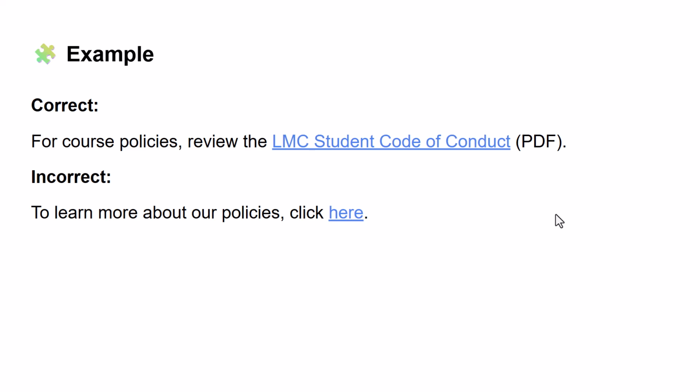Versus to learn more about our policies, click here. Does that take us to the policies? You would assume so, but that's not always the case. Sometimes people think, oh, that's okay because I say policies and then click here. But we want to make sure that the link is actually on the policies part. Obviously, being more descriptive in what policies you're talking about for the descriptive text for the link is better. But even using policies over just click here would be a much improved option.